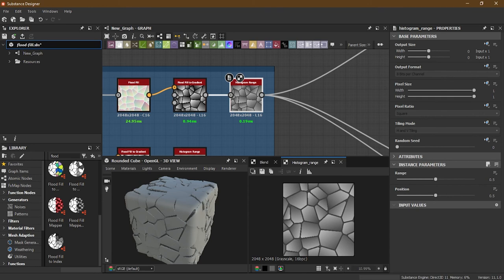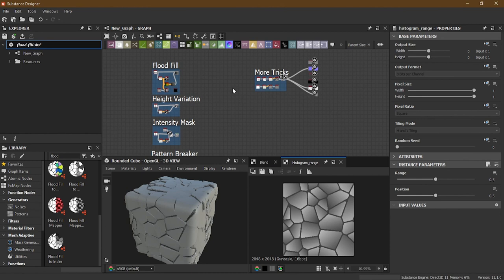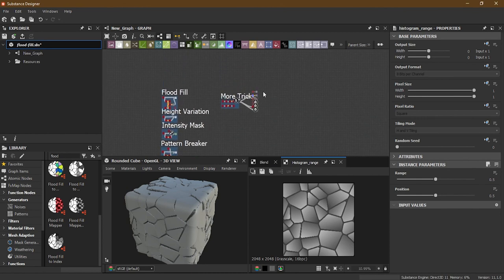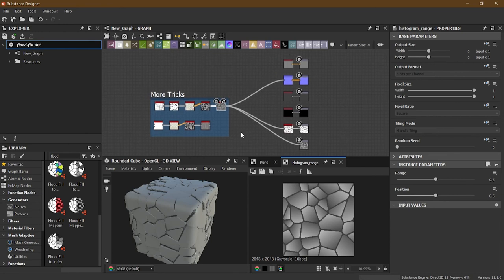So I hope you got the idea about this flood fill, and you can do a lot of good things, some cool things with it. So if you know your own tricks and you have been using that for a while and enjoying that, please share it with me also. I hope you have liked this lesson, and I'm sure you will be waiting for the next lesson. Our next lesson will be on the vector warp node, which we will cover in detail.